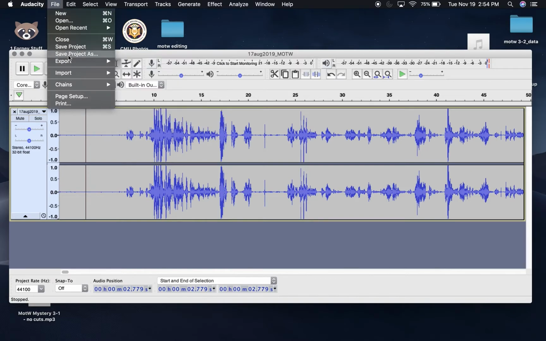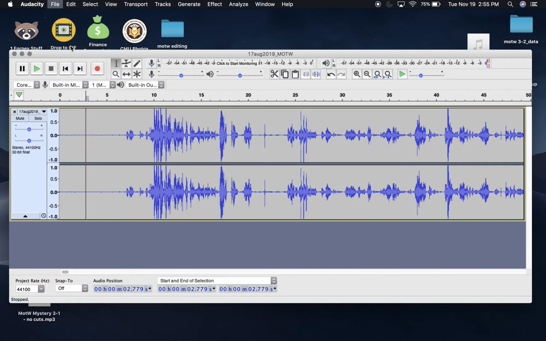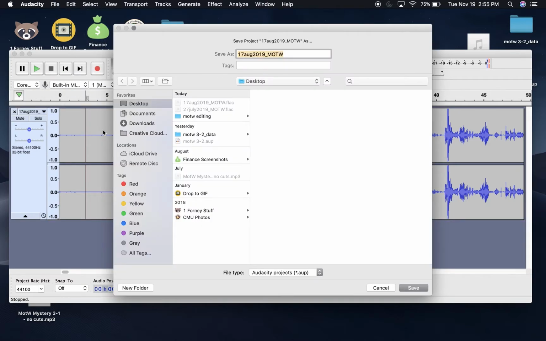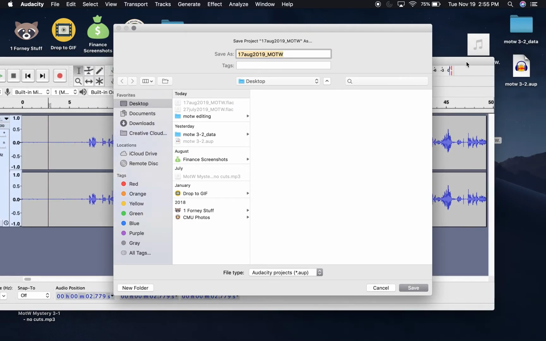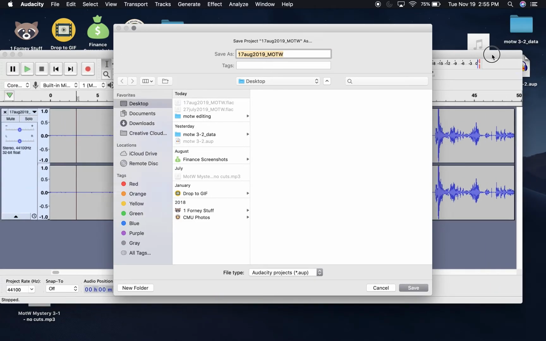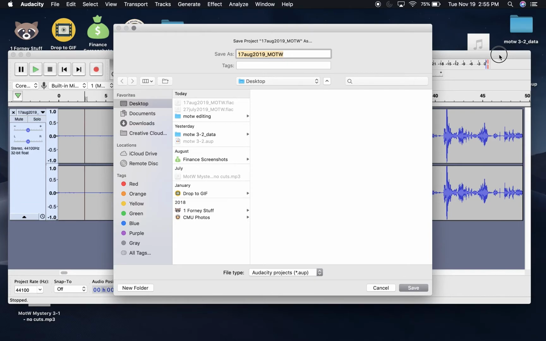So, save project or save project as if you're renaming it. Okay, great. This will change it to an Audacity project file, which is the same as what this looks like. It's different than just an audio file because it gives you more information. The same, like, if you're doing a Photoshop file, it's not the same as an image.